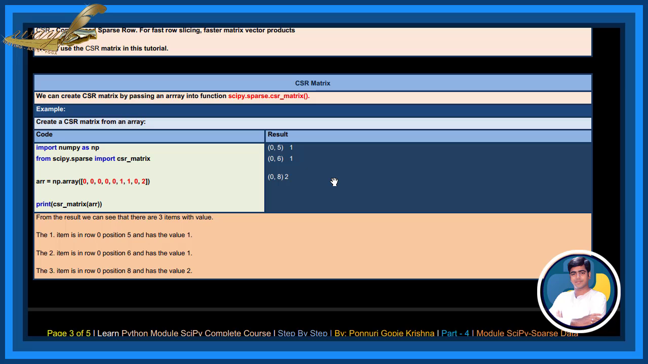The first item is in row 0, position 5, and has the value 1. The second item is in row 0, position 6, and has the value 1. The third item is in row 0, position 8, and has the value 2.